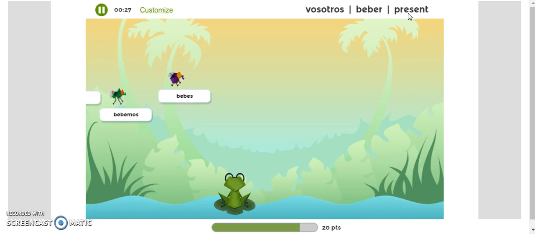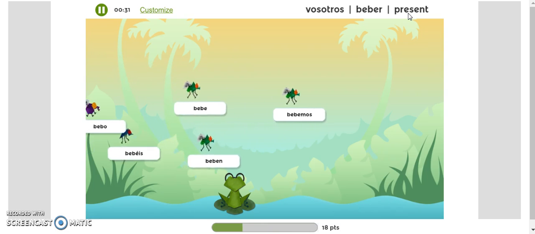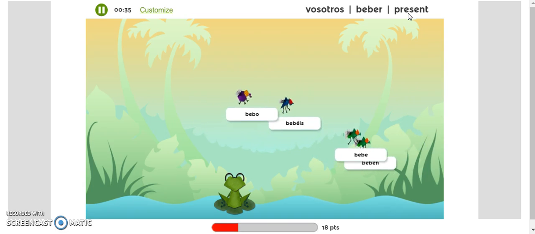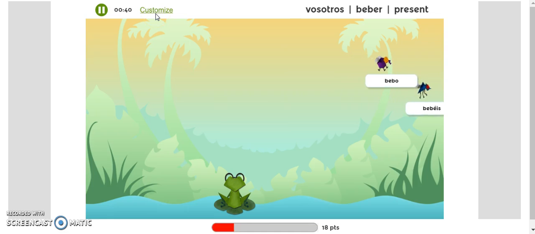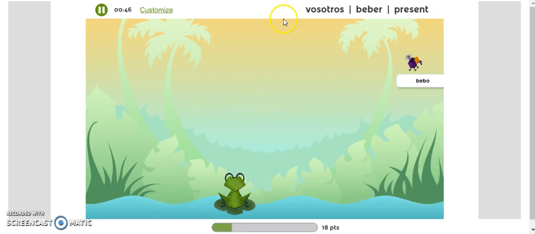As time goes on, your health decreases. You don't want to capture the wrong frog because your health really decreases. And as time goes on, the speed of the flies will increase dramatically. You can also customize the activity and choose which verbs you want to show up in the activity or not.